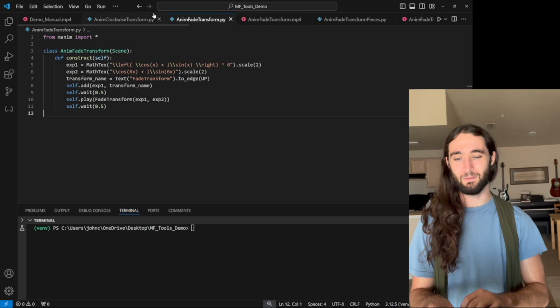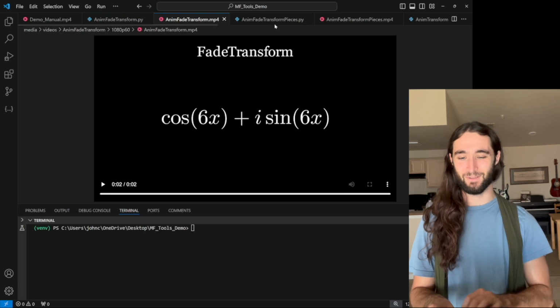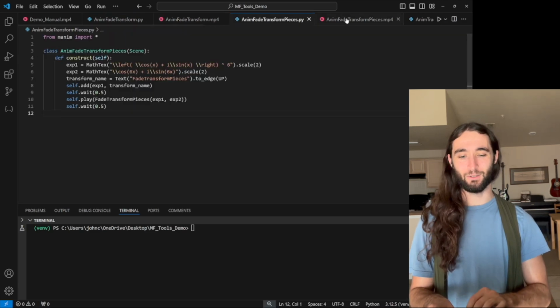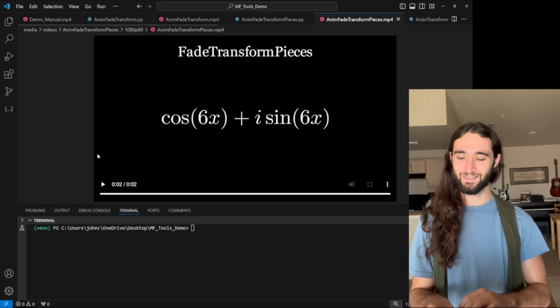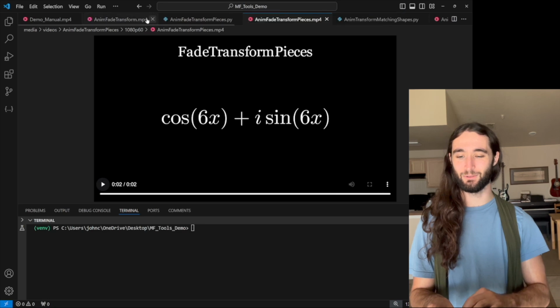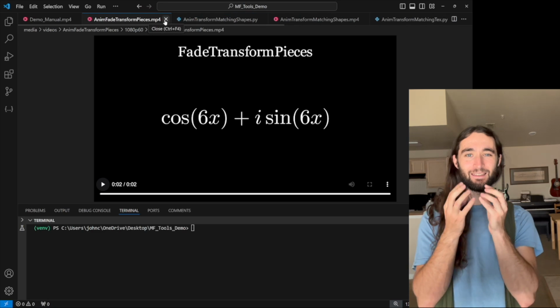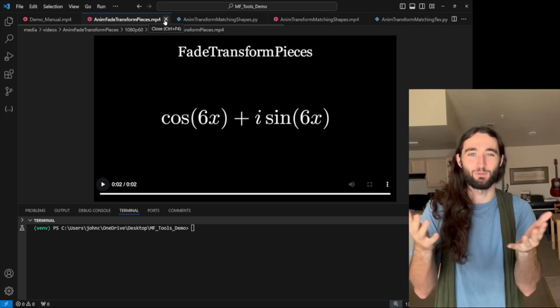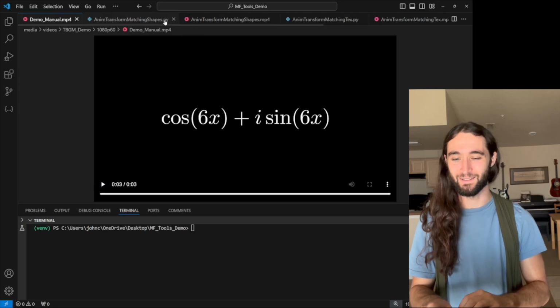So you're like, okay, maybe I can try it a different way, perhaps with a fade transform. That wasn't it. Maybe if I fade transform the pieces. Ooh, that's not bad. That's not bad, but still not exactly what I was going for. You see, none of these different transforms actually see the algebra. None of them actually understand what's really going on inside.